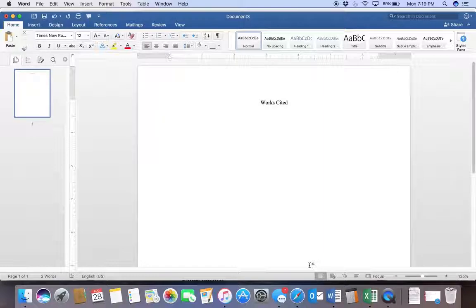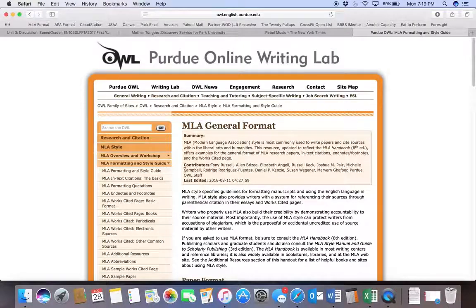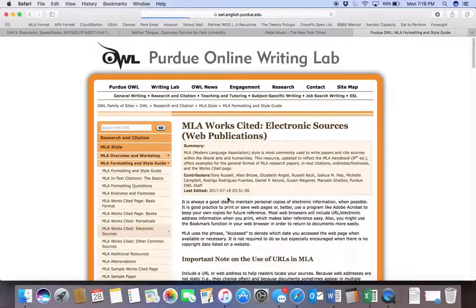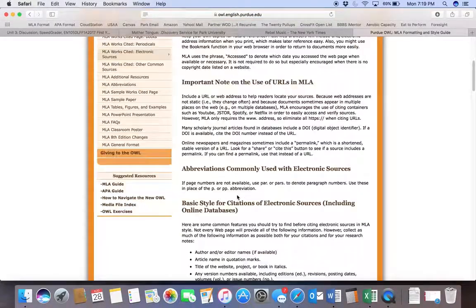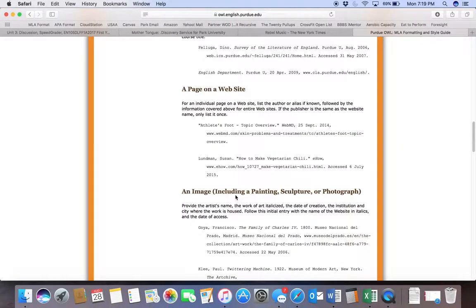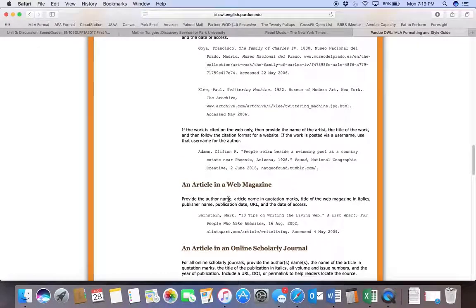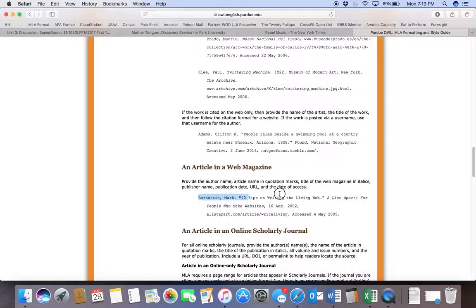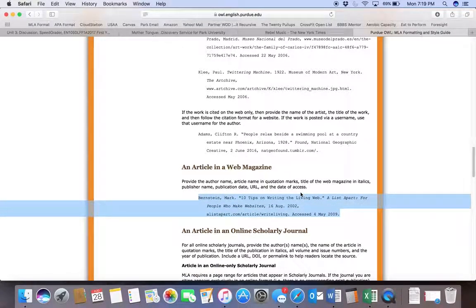Okay, so if you go on the Writing Lab page, you can find electronic sources, and then scroll down until you find article in a web magazine. That's what the New York Times is. It's a web magazine. And here it is. So we're going to be using this example. You can also look in your Easy Writer on page 243. It's number 37. It says article in a magazine on the web.